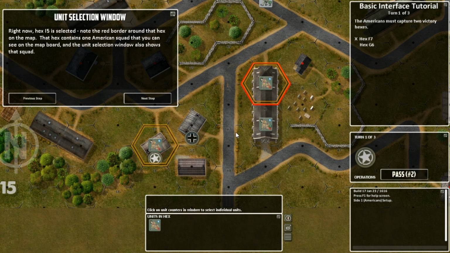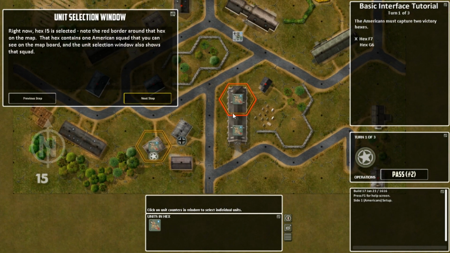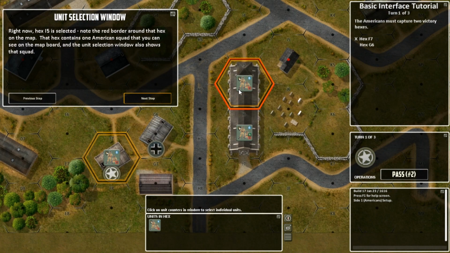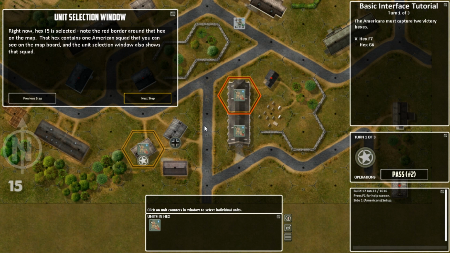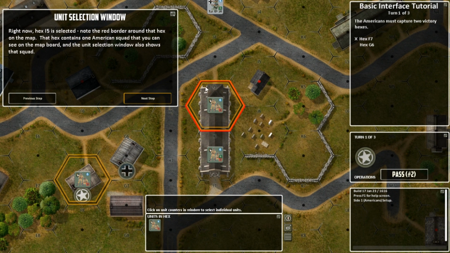Okay, good. Right now, I5 is selected. So it's this one here. This is the selected hex. Note the red border around the hex on the map. That hex contains one American squad that you can see on the map board, and the unit selection window also shows that squad. So it's highlighted with red, and it also shows at the bottom with a red highlight around it.